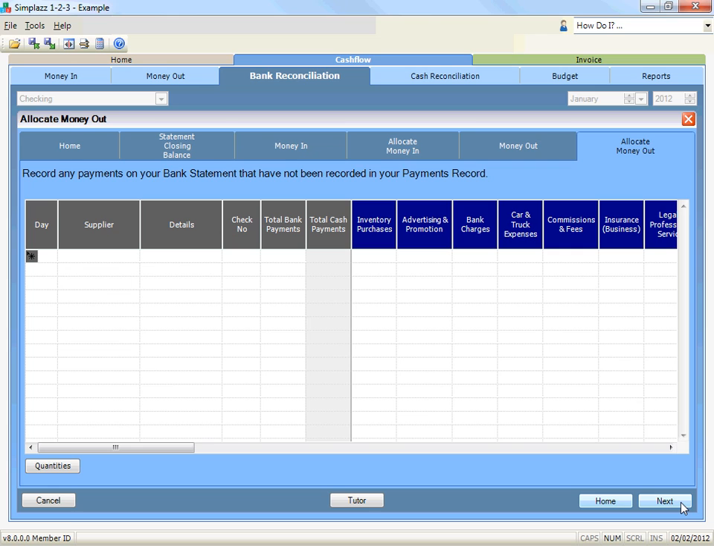The Record Payments window will appear so that you can record any transactions you have discovered on your bank statement that have not been entered into the program without having to leave the bank reconciliation process. As you are entering these transactions during the bank reconciliation process, they will automatically be treated as reconciled. When you have finished, click on Next to continue.